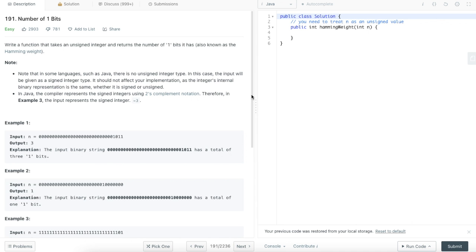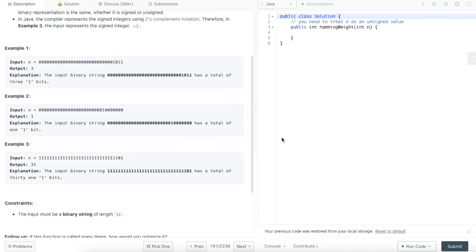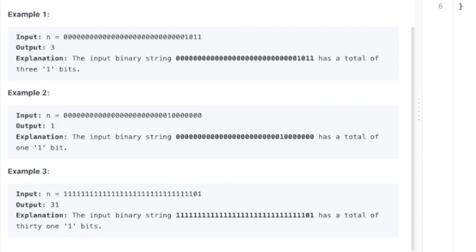So let's scroll down to our examples. We have example 1. It gives us the input, which is 11, and it gives us the output of 3 because it has a total of 3 1 bits. Example 2 gives us a larger number, there's only 1 bit, so that's what we return. And then example 3 has every single bit as a 1 except for 1 value remaining, so of course 32-bit integer, we are left with 31.